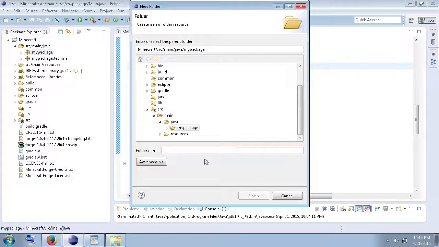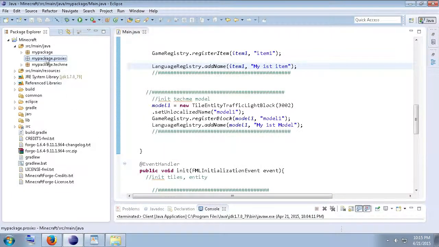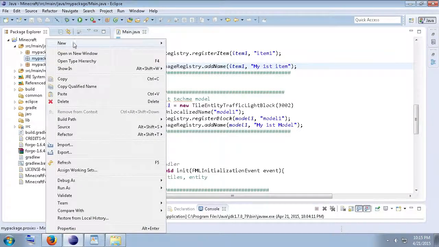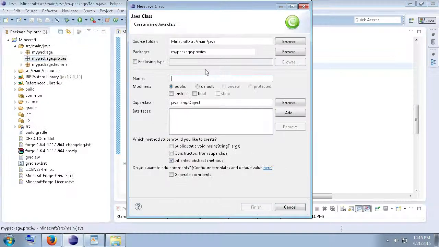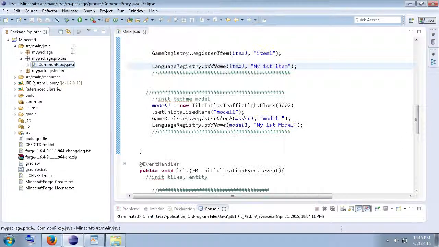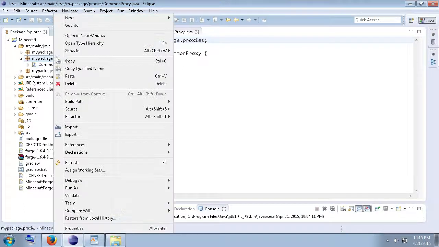New folder. Call it proxies, and finish. And we'll add 3 new classes to this. New class inside that folder, and we'll call it common proxy. And client proxy.